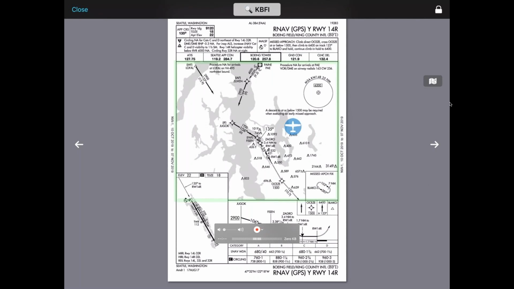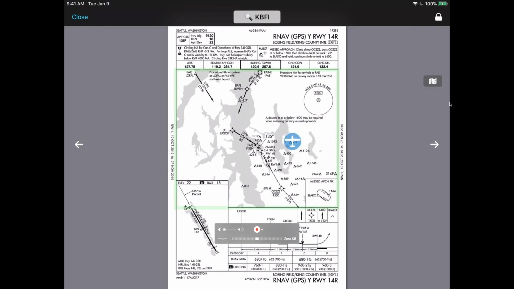There's also a lock button at the top of the screen. So when you lock it that way, again, if you're on an approach right now, the system won't be moving around on you. It will stay locked to that procedure. Tap on it again to get rid of it, and so on.